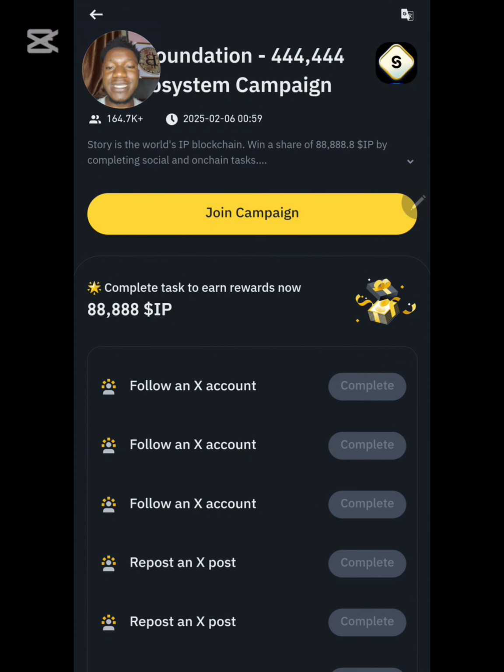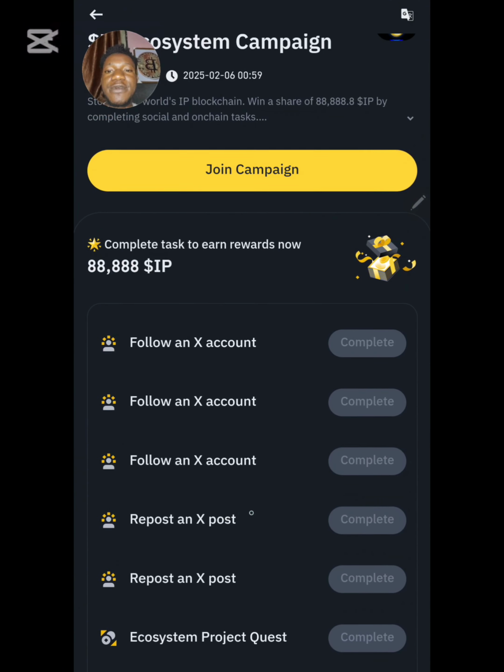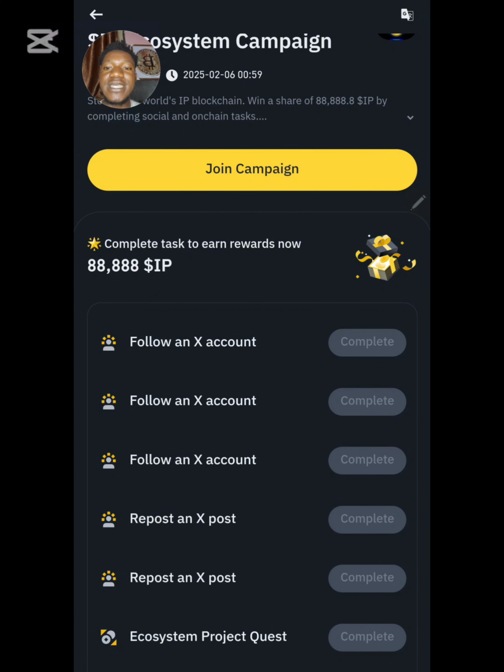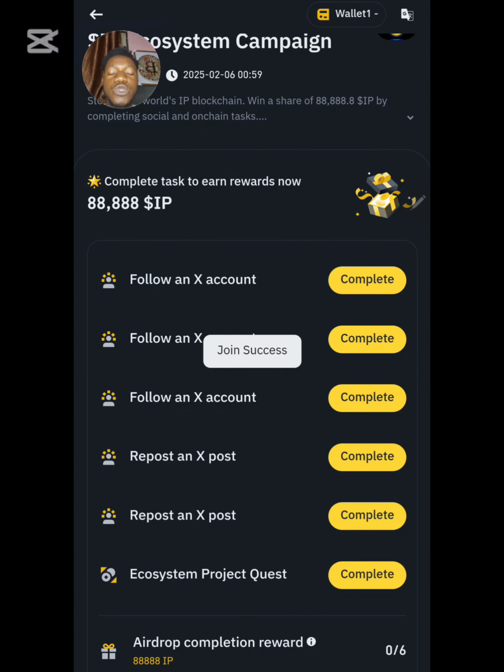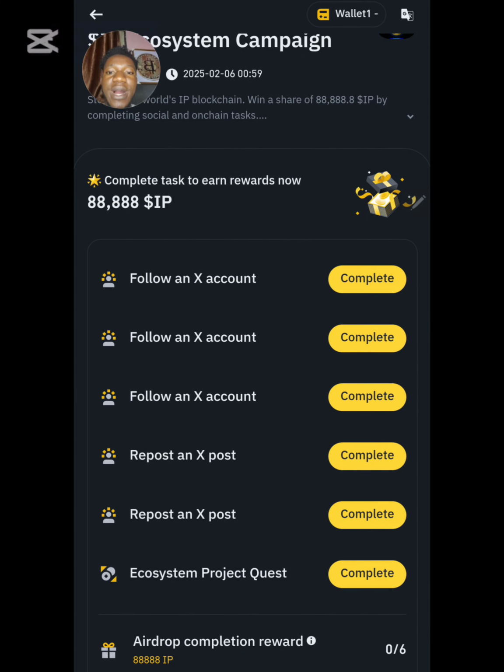This is going to take you to another web page where you need to actually join the campaign for real, and then complete some certain tasks. What you need to do here is very simple, and after doing this you can see that your reward is going to be 88,888 IP. So you click on join campaign. This will load up, and all these buttons will become live. Then you go ahead and complete all these little tasks right here.